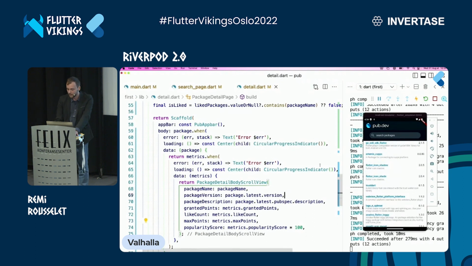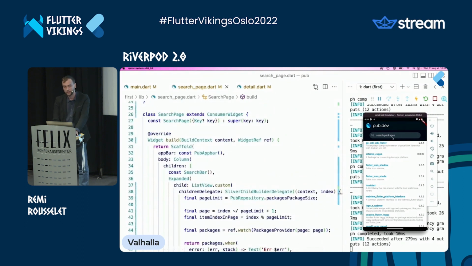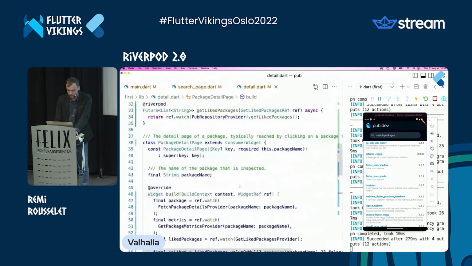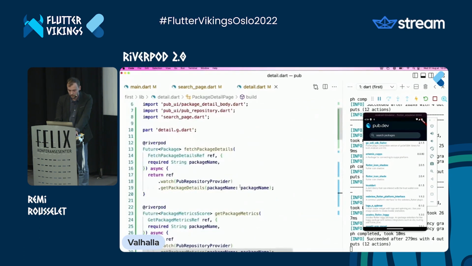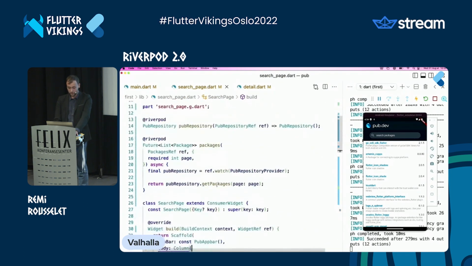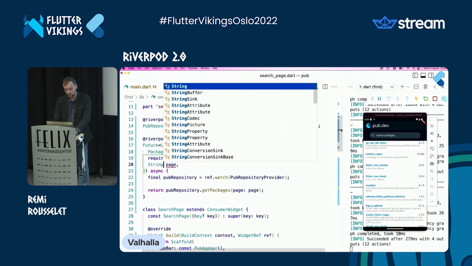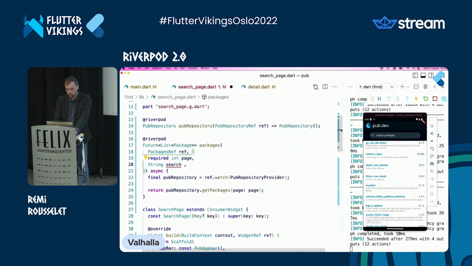Great. Last but not least, we need to do the search bar. Let's go back to the search page. So for the search bar, we already added a parameter for the page. We could add another parameter for the search query, search, and have it default to an empty string.